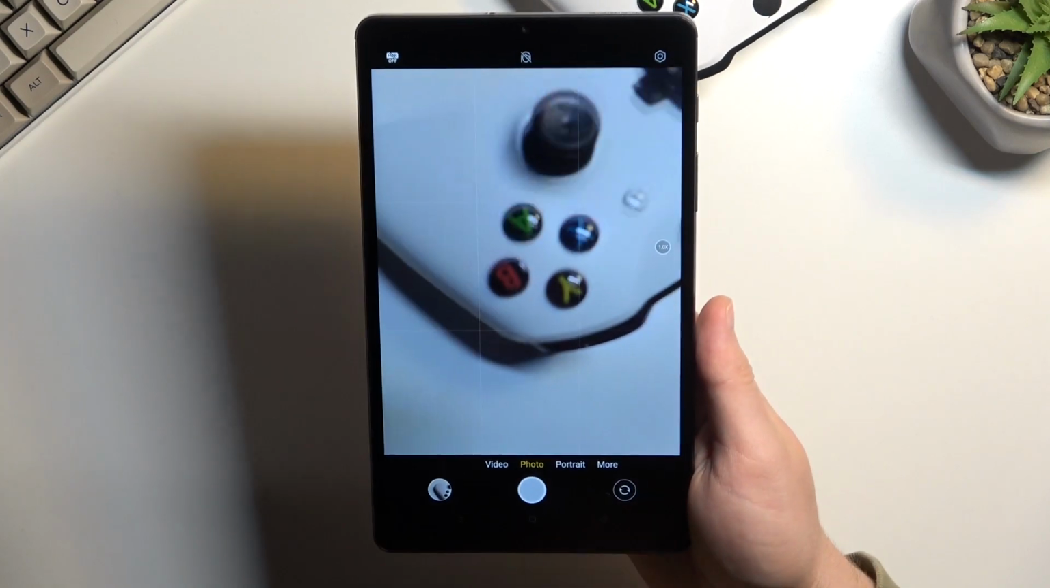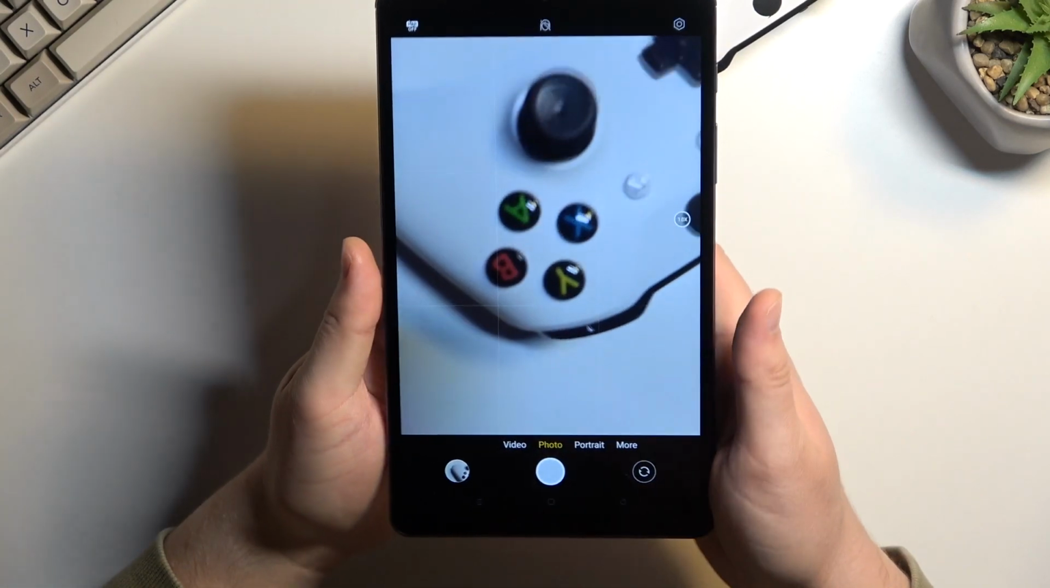Welcome. In this video I'm going to show you how camera Pro mode works on the Realme Pad Mini.